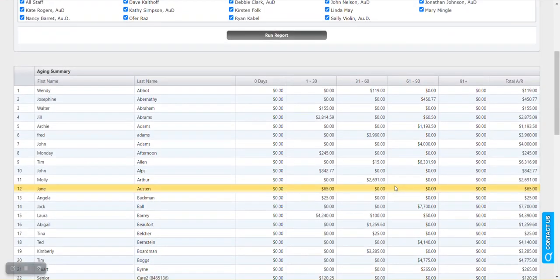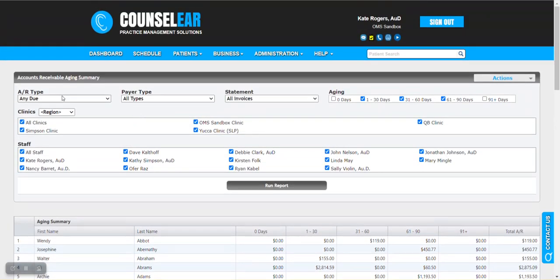Then we're going to see the report at the bottom. This breaks it down by patient, but it's important to note that a single patient may have multiple invoices with amounts due, right? So in this case, I left this as any type due.